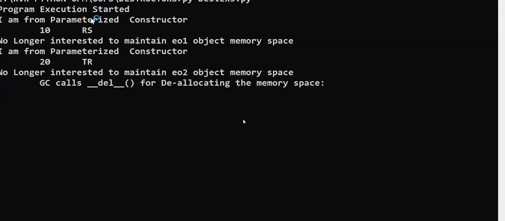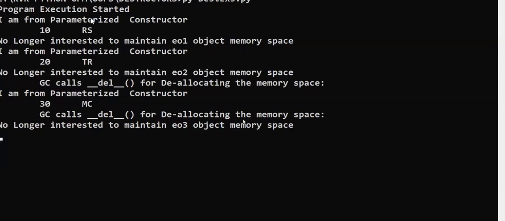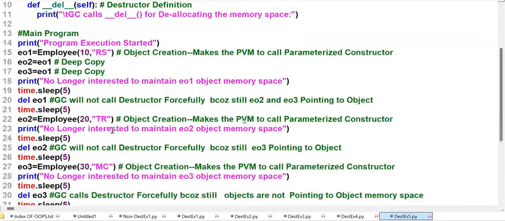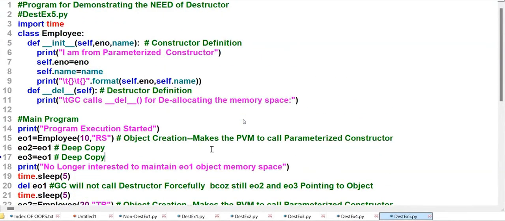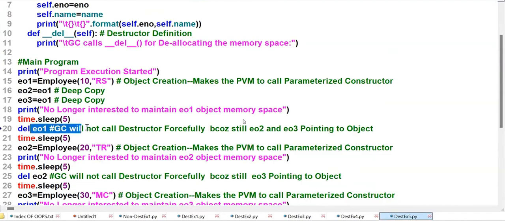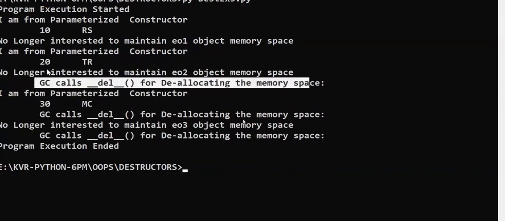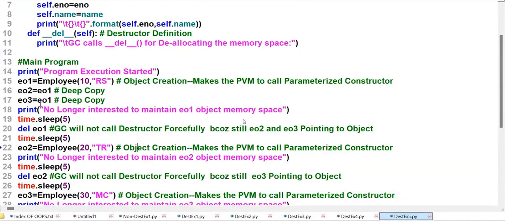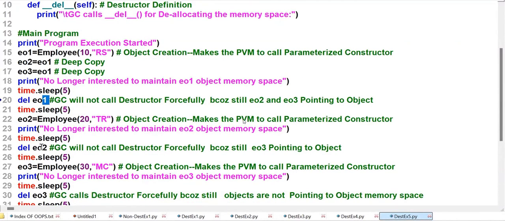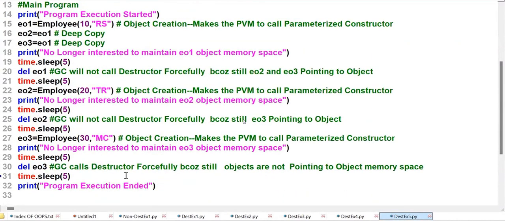Are you following me? Program execution ended. What happens? GC is called 2 times? Which program am I calling first of all? GC5. Del EO1, no longer calling. Not calling. Here, the second object, GC call, EO3. EO1, EO2, EO1. Del EO1, del EO2, del EO3. So where is it supposed to call?